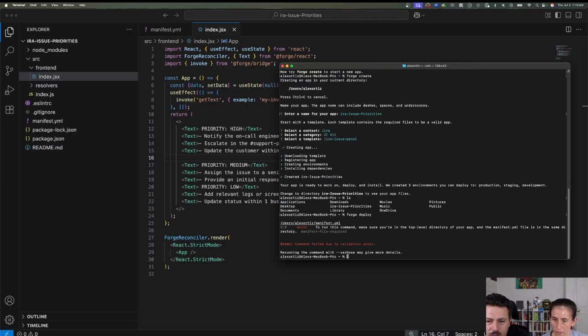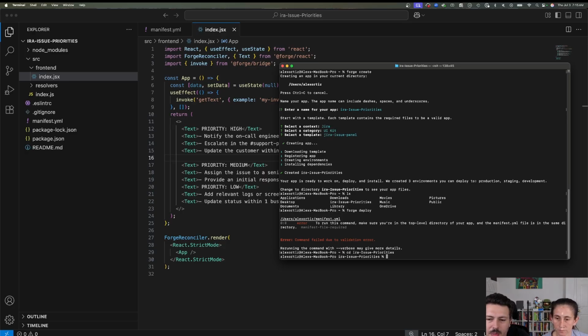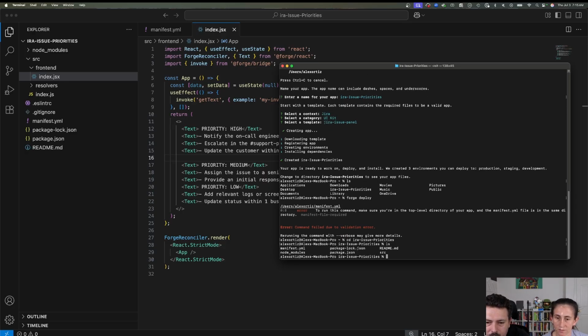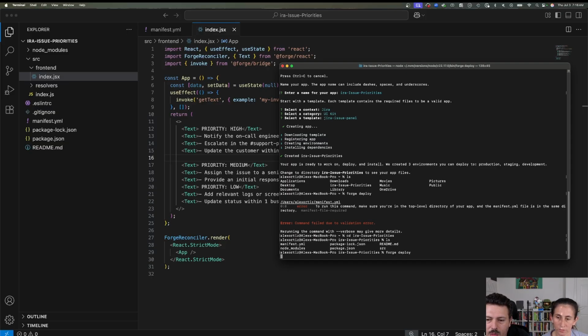What do we get? We get an error, which tells you that you're not in your top level, you're in the wrong directory. So what you have to do is cd to the project folder, which I misspelled with the missing j. So now I'm in the right place. Yes. So now I should be able to run the command. Forge deploy. Forge deploy.